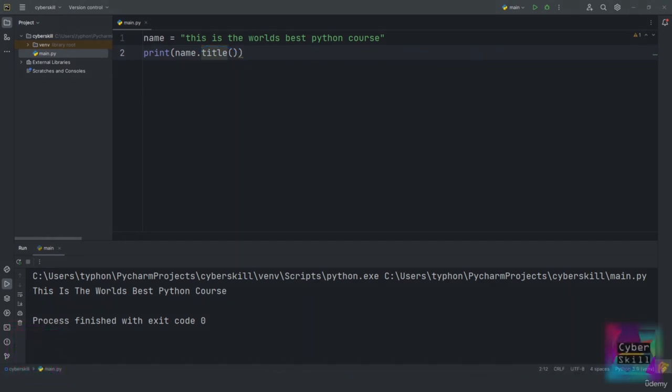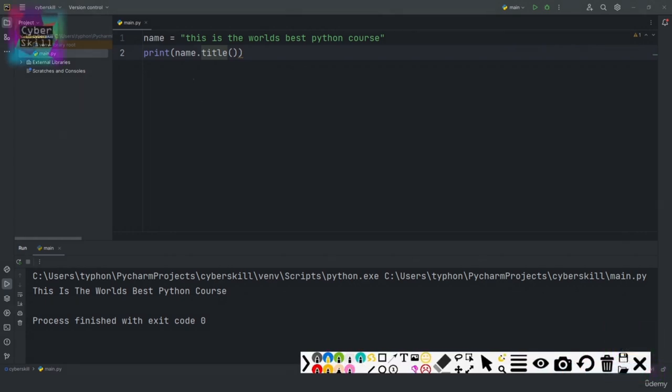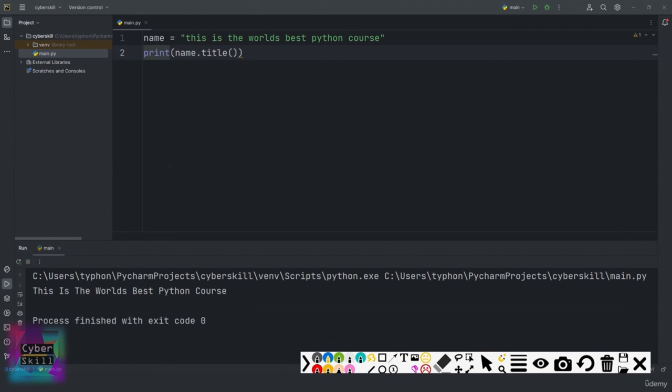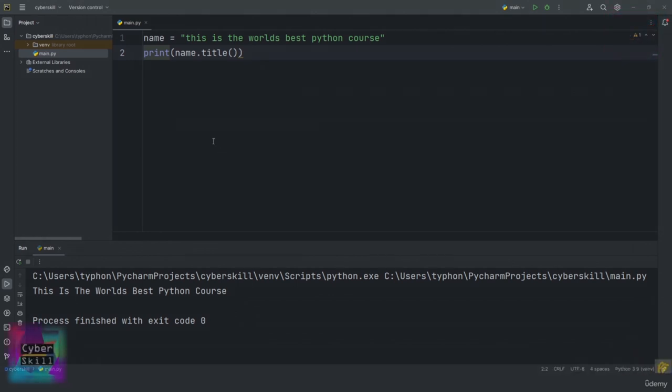Every method is followed by a set of parentheses because methods often need additional information to do their work. This is the first parenthesis, and here it's empty, but the print function has something to show us. The title method doesn't need any additional information, so these parentheses are empty. The title method changes each word to title case, where each word begins with a capital letter, in this case the T here. So it changed all the words to start with a capital letter, and that's what title does here.